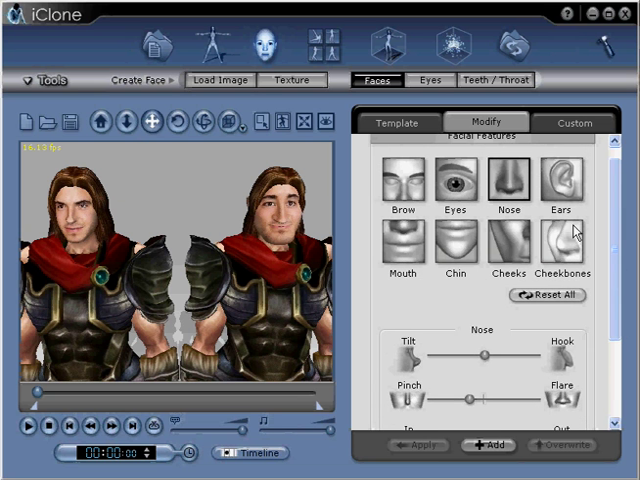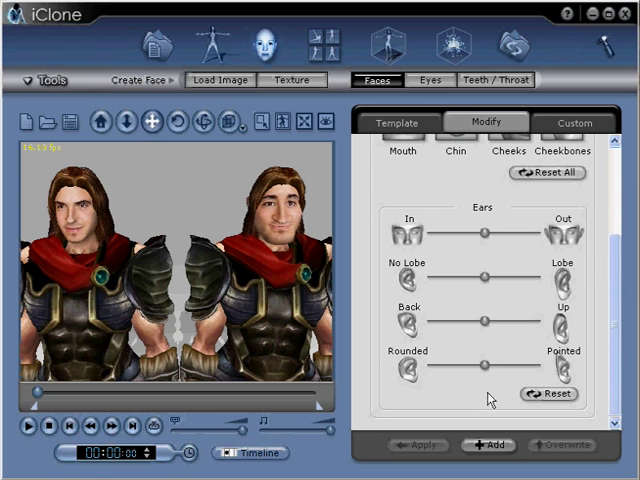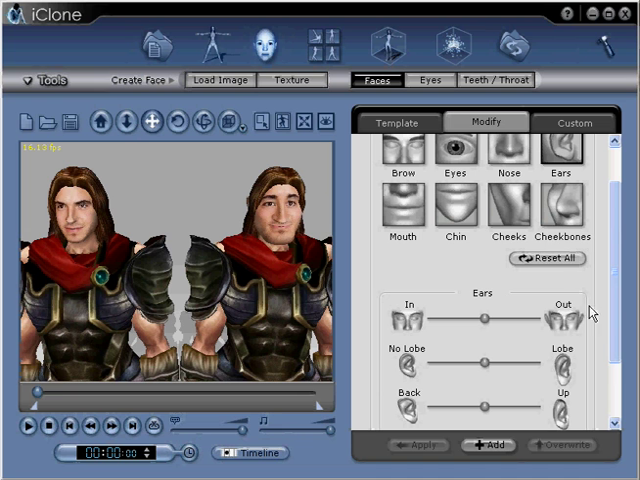In step number 18, under the ears portion of the menu, make sure that all sliders are in their current positions. You can skip this step completely if you so choose. Moving on to step number 19.